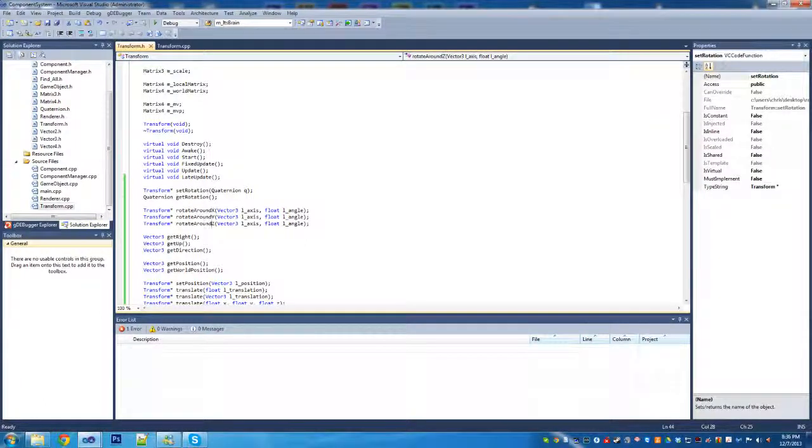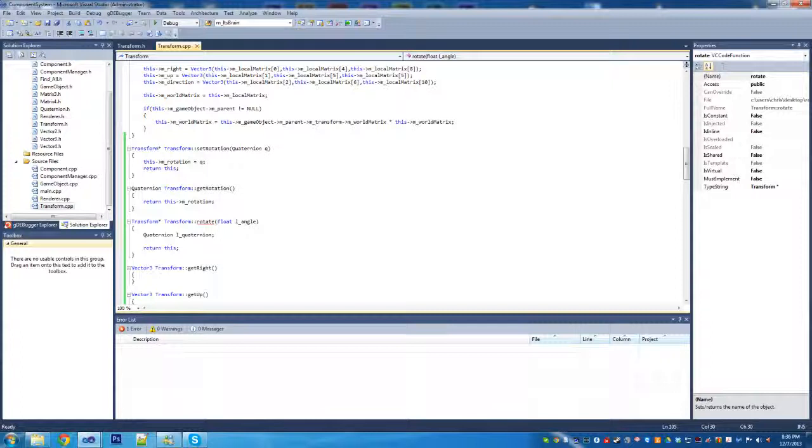These are basically local rotations to the object and not world rotations. I'll probably look at adding world rotations in, but for now we're just going to leave it with what we have here, just doing local rotations.